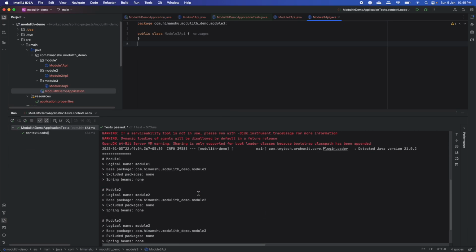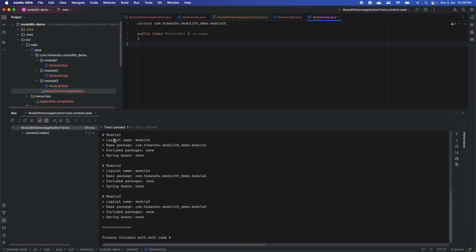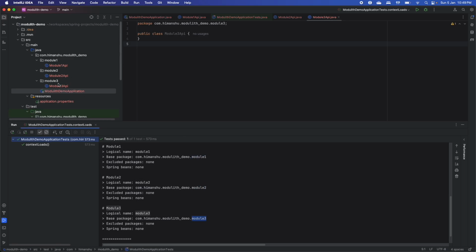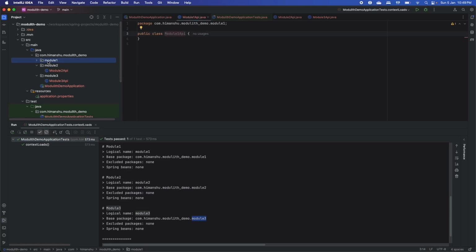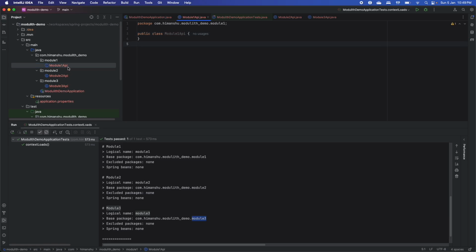so what it is giving me is it detected three modules, one, two, and three. And the base package is module one, module two, module three. So it automatically detects. So far, I did not specify anywhere that these are modules, right? These are just packages, okay, and then just a class file in it. And again, I specify API that I will tell you in a moment, but you can name it anything, okay? So I just created three packages and have just one class in each.